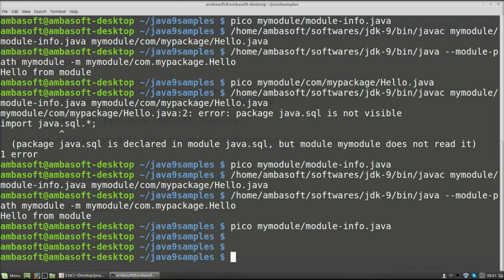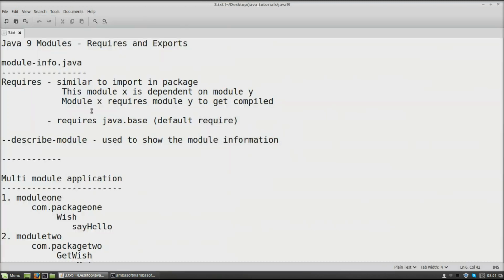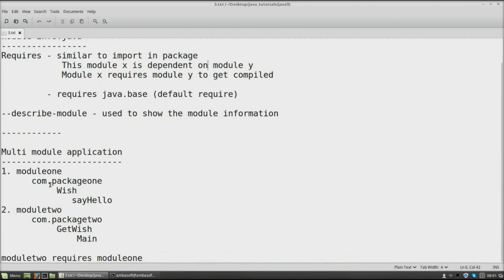So how are we planning to organize this structure? Let us go like this. We are going to create a multi-module application, an application with more than one module. Here we have module 1 and module 2. Two modules we are going to create. Module 1 will have a package called com.packageone. It will have a class Wish. There will be a method called sayHello.